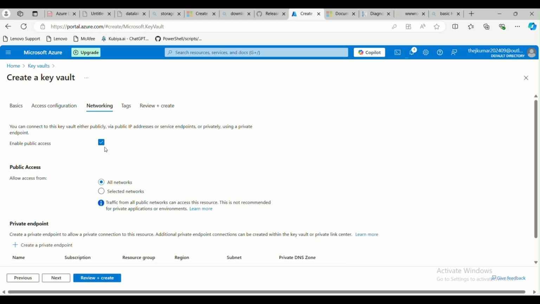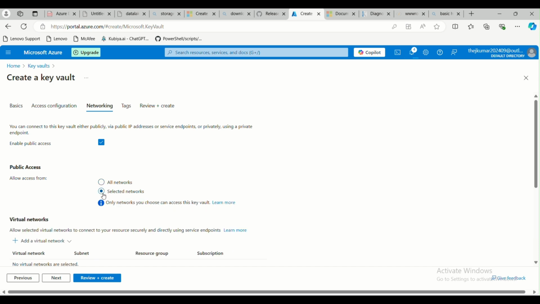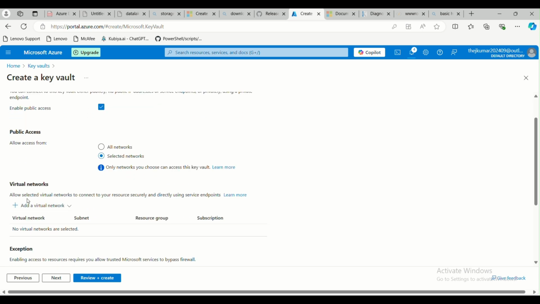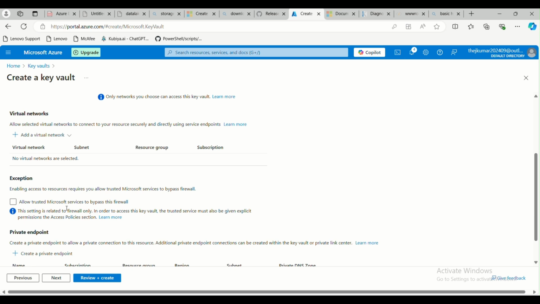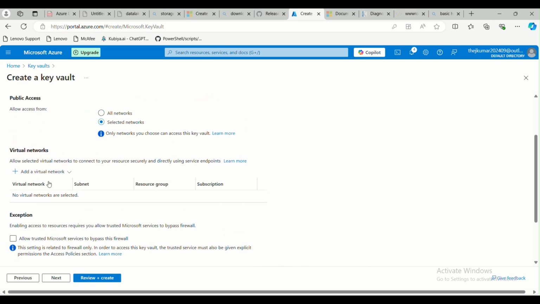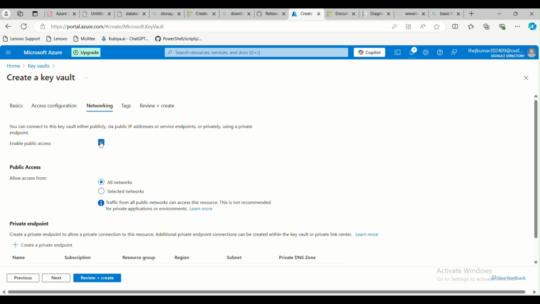For now, I'm keeping public access enabled. If you want to provide all networks, you can use all networks. If you want to allow only selected networks, then you can use selected networks. There you can add your virtual networks, whatever VNets you have created. If you want to allow from public also, that is possible. Once you create it, I'll show you. For now, you can use enable public access for all networks.